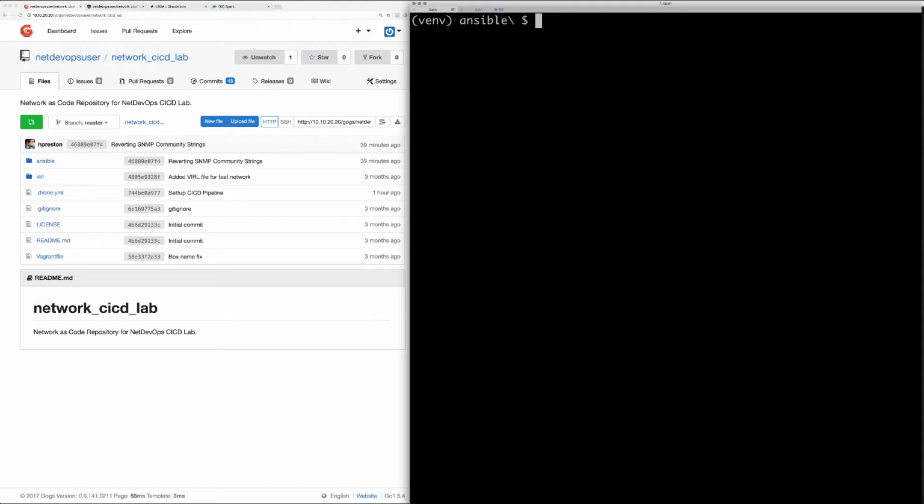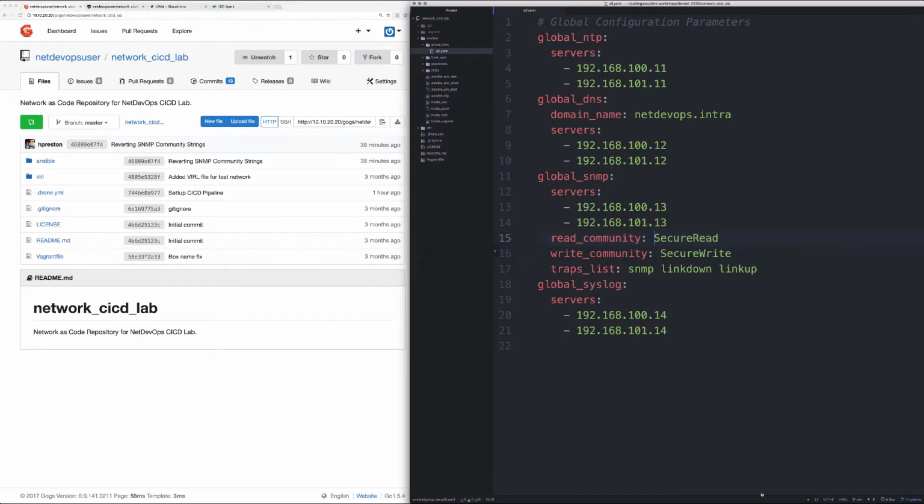To do this, the technology that we're using is Ansible to drive these. So the first step is to go ahead and update the configuration that's in there. So we can see in here that we've got secure read and secure write set up. I'm going to go ahead and update those to demo secure read and demo secure write. This is a variable file that will drive the actual configuration pushed out by Ansible.